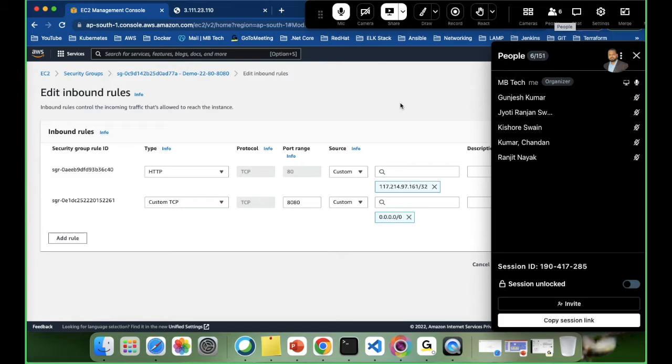So the thing is, this is all about the firewalls. This is just the starting, guys, so don't get confused. Ranjit, I have one question. As you have removed port number 22, if I want to connect to that particular instance again, do I need to give the port number as 80 and then connect to it?